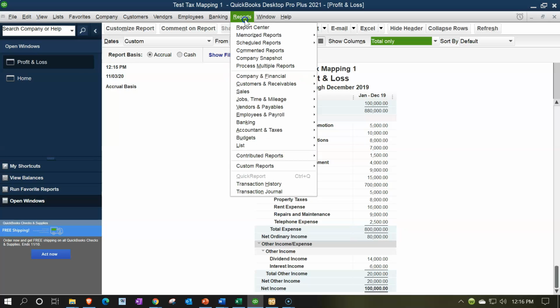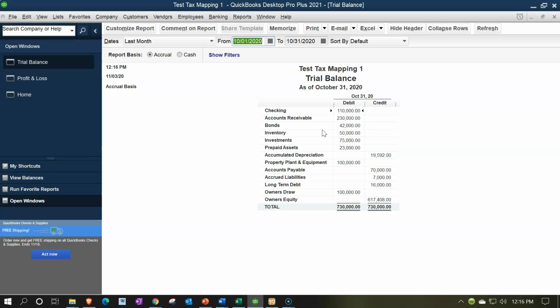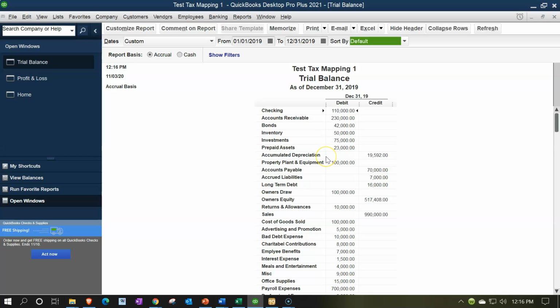So to do that, Reports drop down. We're going to go to Accounting and Taxes. Take a look at the trial balance. I want the trial balance from 01/01/19 to 12/31/19. There's our trial balance. And so I'm going to export this. This is exactly what was exported into the tax system.